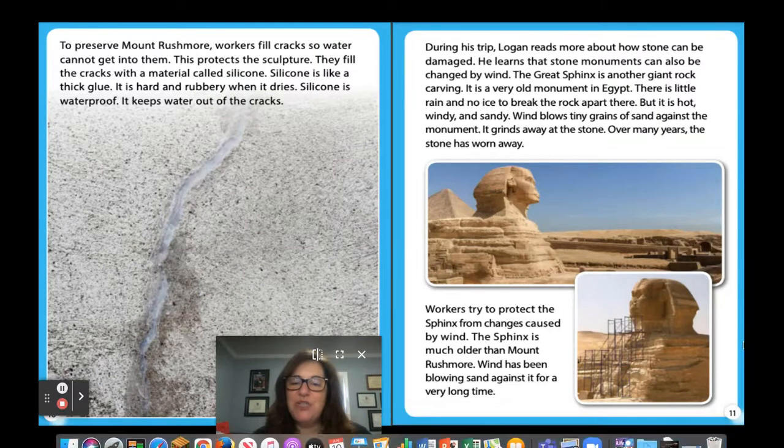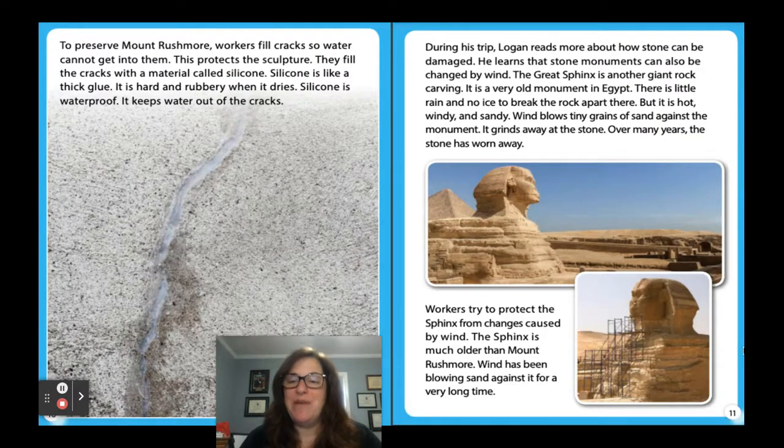During his trip, Logan reads more about how stone can be damaged. He learns that stone monuments can also be changed by wind. The Great Sphinx is another giant rock carving. It is a very old monument in Egypt. There is little rain and no ice to break the rock apart there, but it is hot, windy, and sandy.